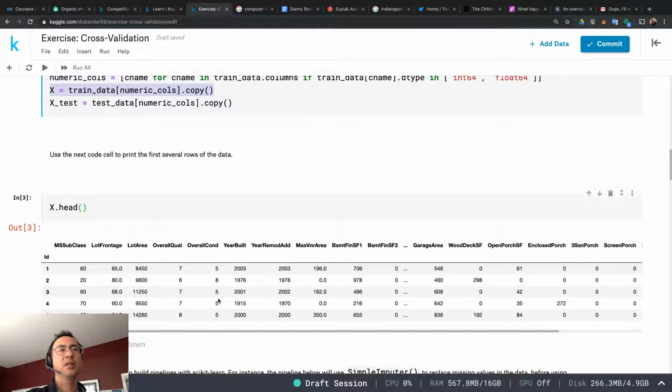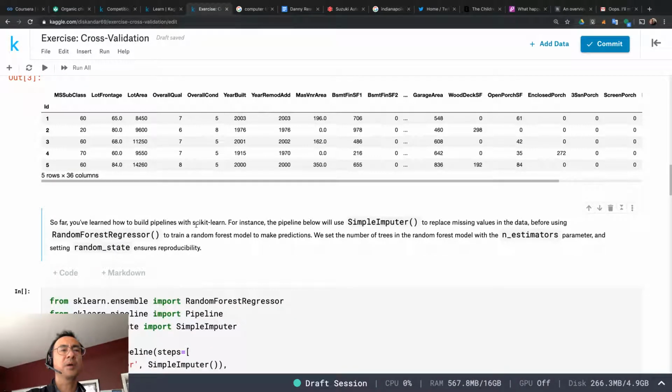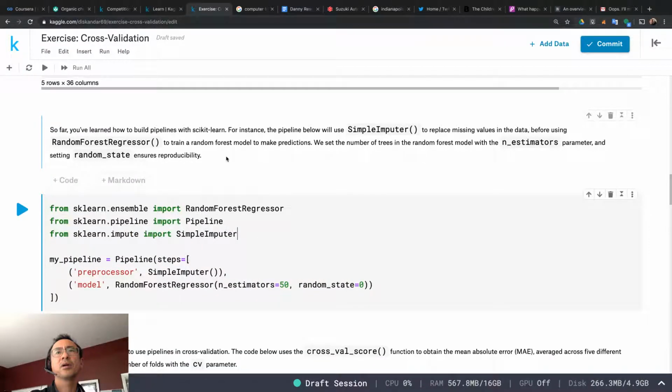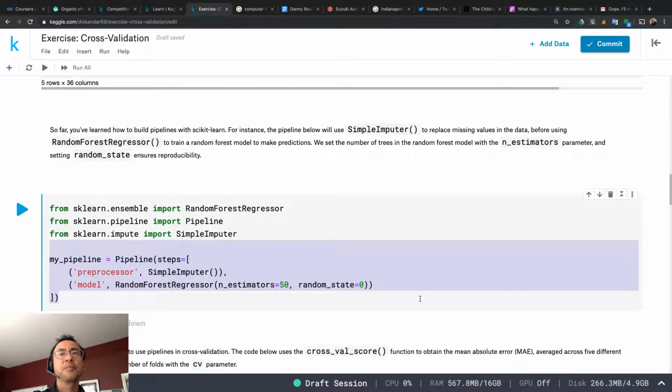So far, you have learned how to build pipelines with scikit-learn. For instance, the pipeline below will use simple imputer to replace missing values before using random forest regressor to train a random forest model to make prediction. We set the number of trees in the random forest model with the n_estimators parameter, and setting random state ensures reproducibility.